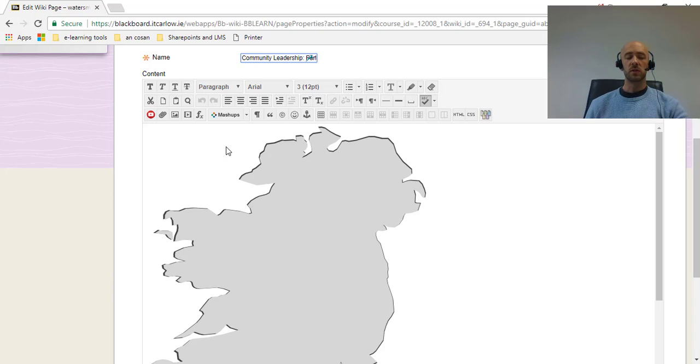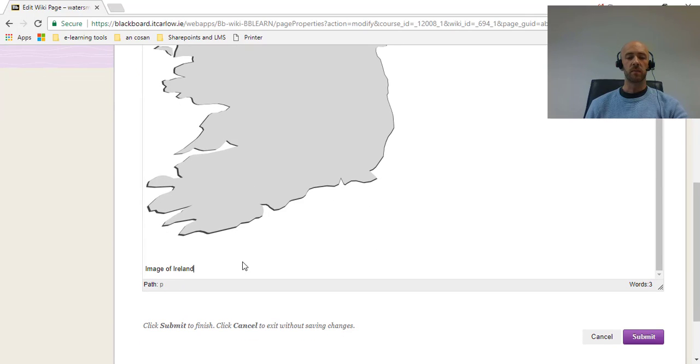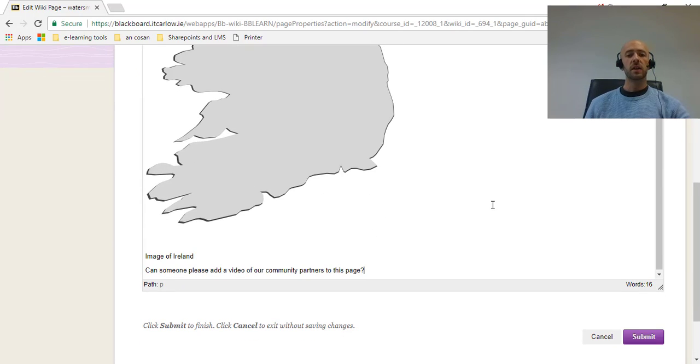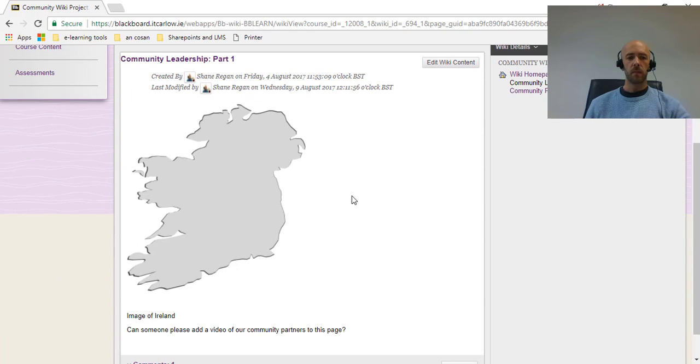For now, I'm just going to make a small edit to this page by adding some extra content to the bottom. Once you're happy with your content, click Submit. You'll be notified that your edit has been successful, and we can see that there's new content here.